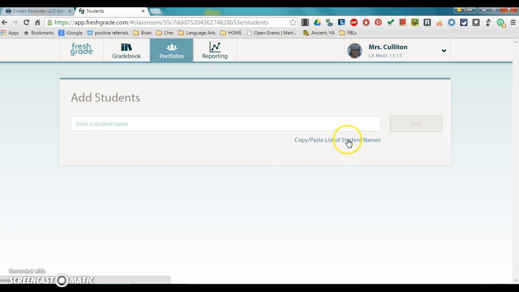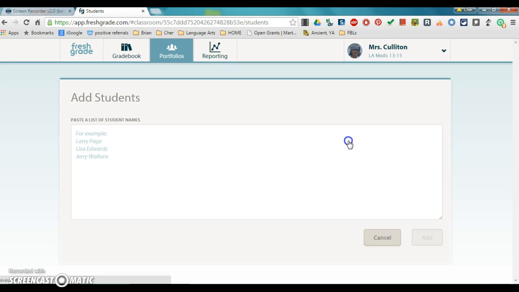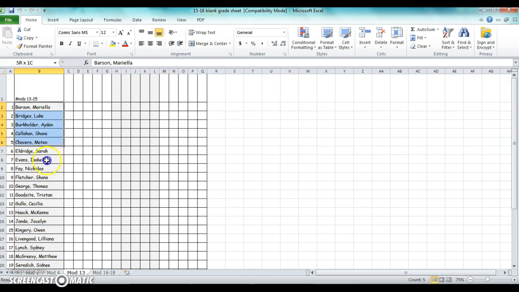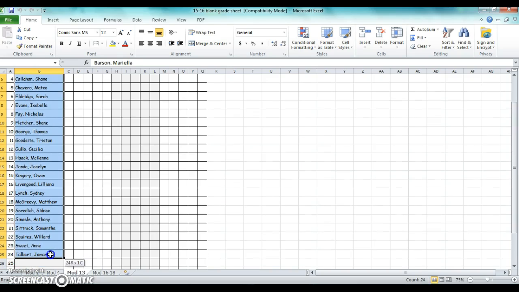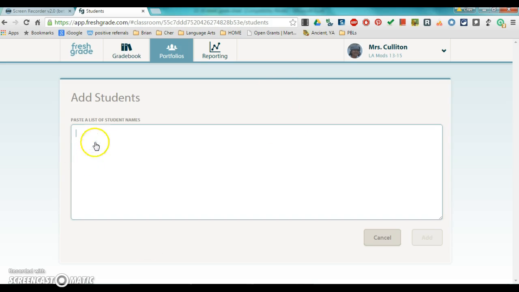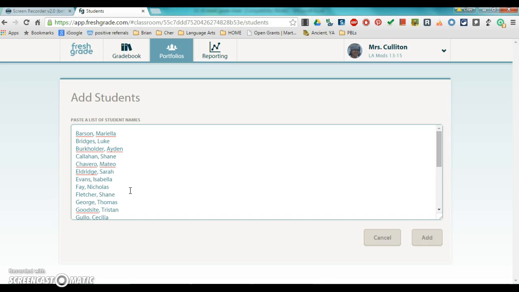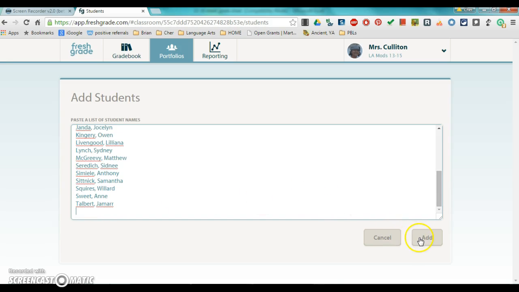Now it's asking me if I want to copy-paste a list of student names, which would make it a lot easier for me to do this. And so I already have an Excel sheet that has all of my students loaded into it. So I'm going to go to that spreadsheet. I'm doing my mod 13 through 15 class. So I'm going to copy the students. Control-C, copy the students that I want to paste in here. And for whatever reason, they post in there very nicely.